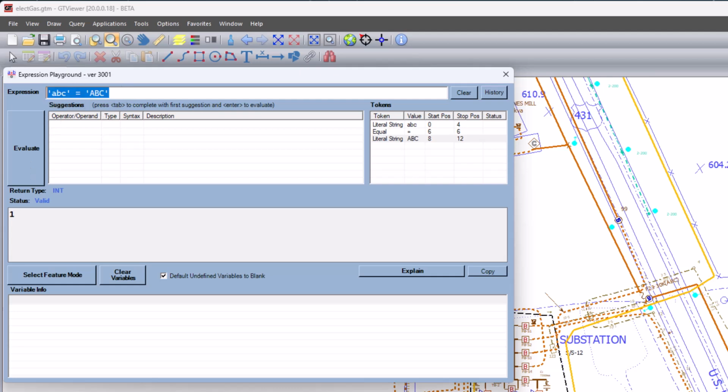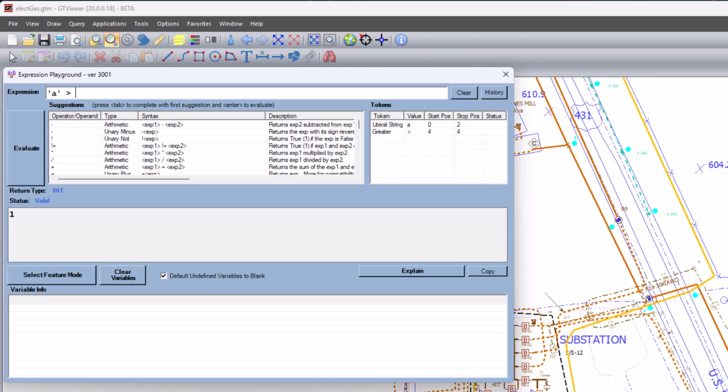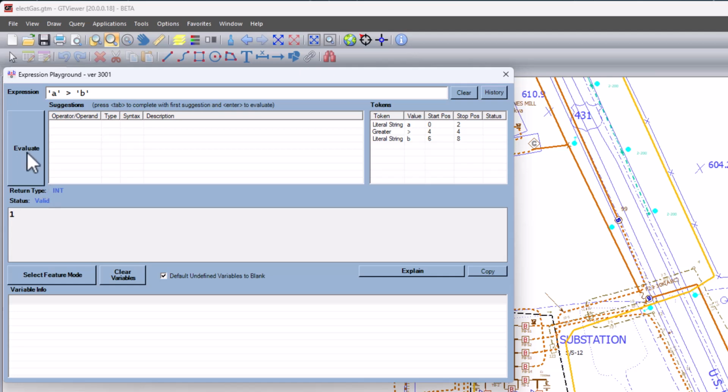This also works with less than and greater than. So we could say, is A greater than B? That gives us false because A is less than B. Let's flip that around and reevaluate, and it gives us a 1. And it's also not case sensitive. So if I said capital A is less than B, that's still true.